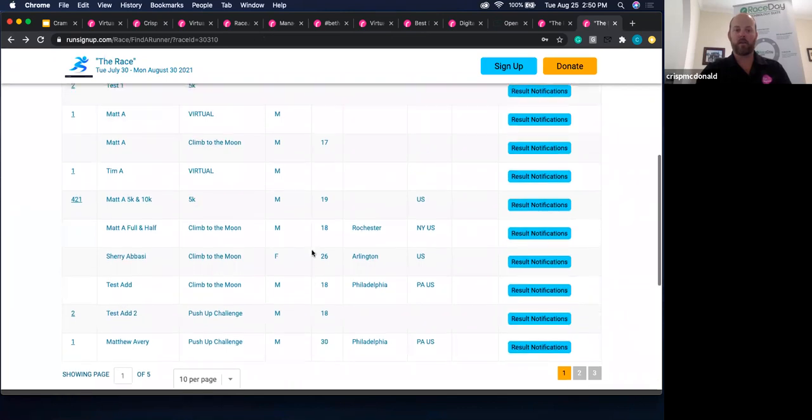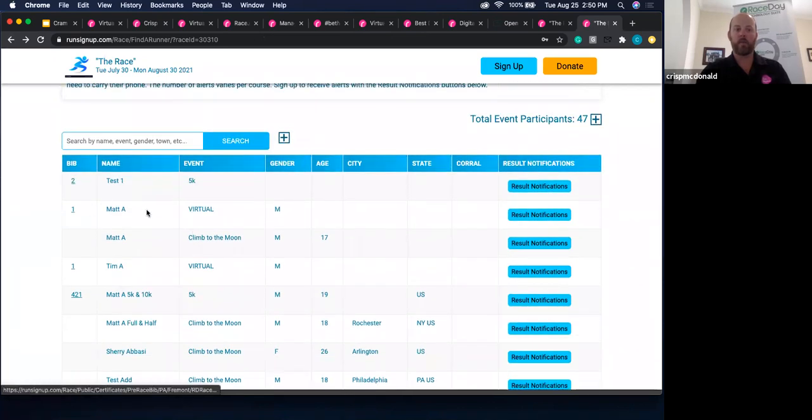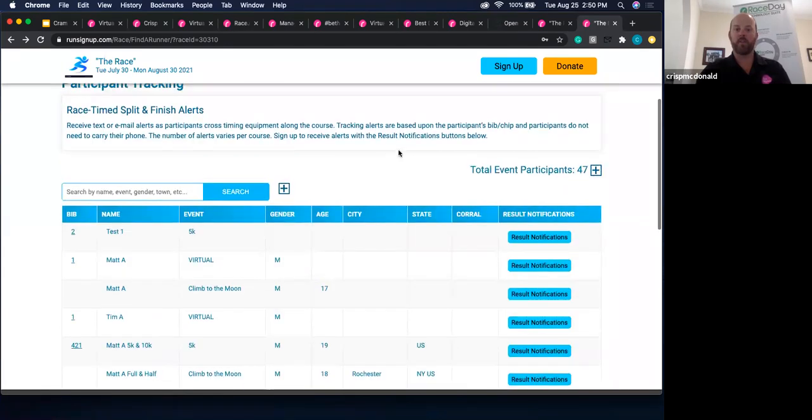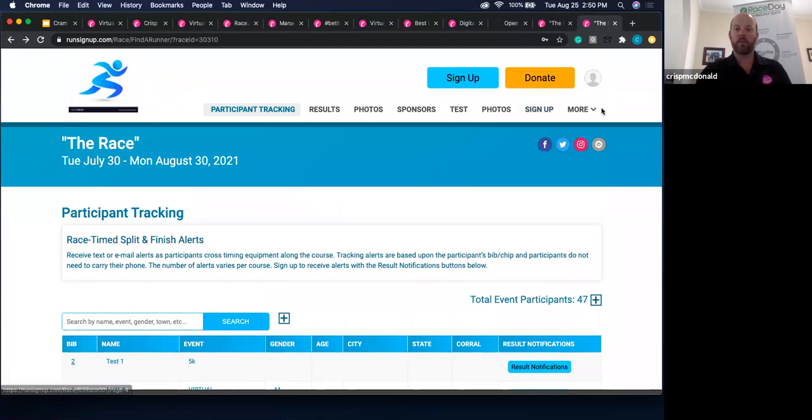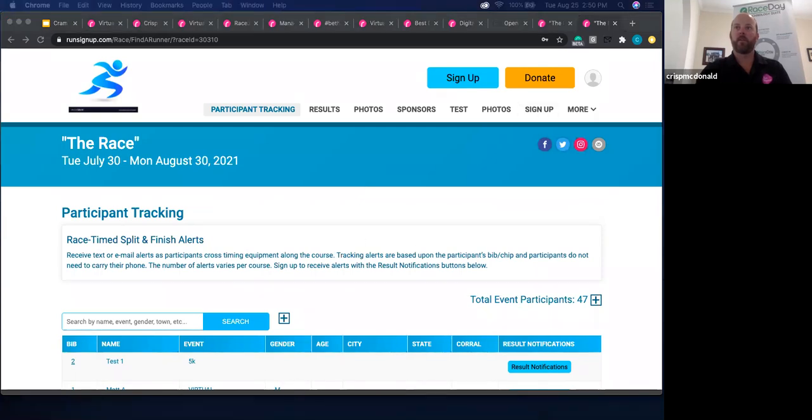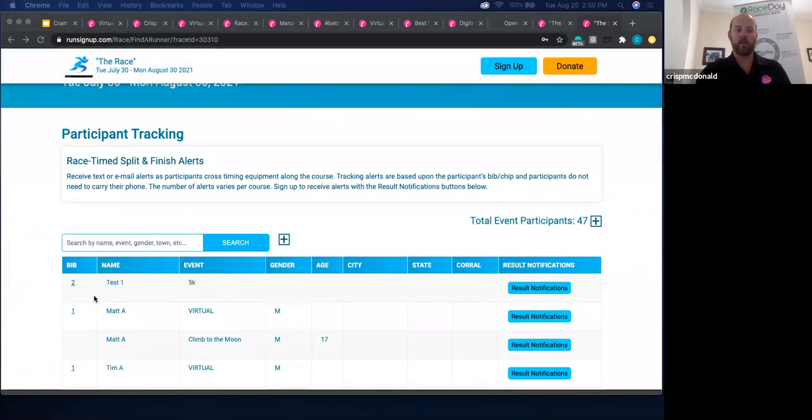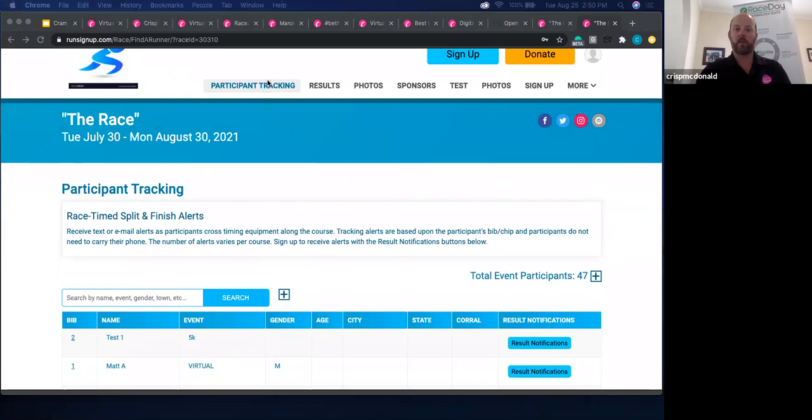And so that's how you can find out what bib number you are. And if you want to see the results, obviously, you can go into the results. So that's where you find the bibs. I hope, again, once you upload them, they're here under participant tracking.